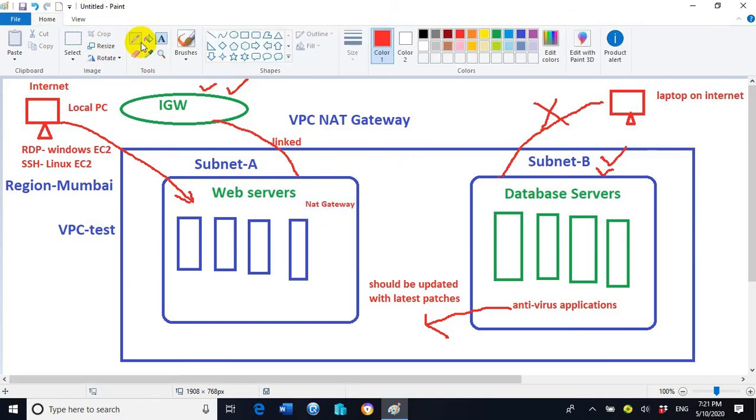So when we connect or associate the NAT gateway component inside subnet A, then through the NAT gateway, these EC2 instances which are located inside subnet B will start getting internet access, right?